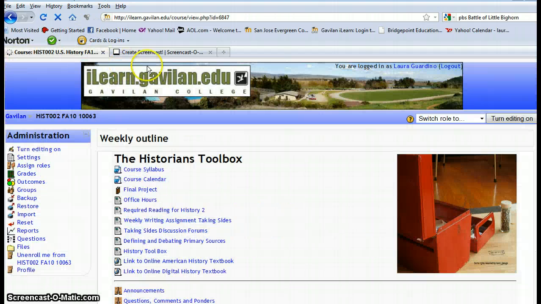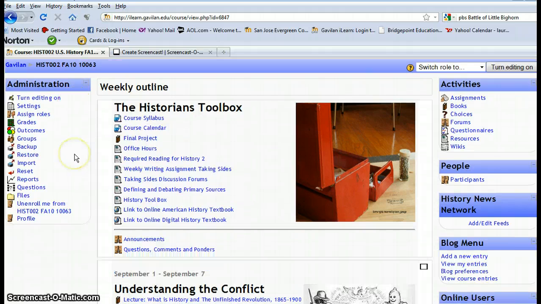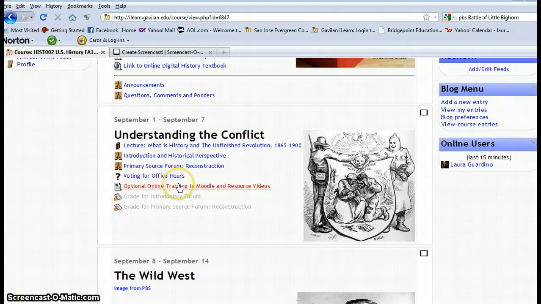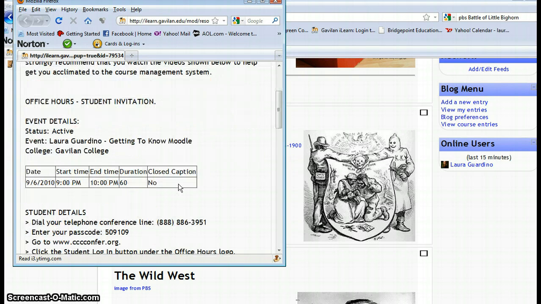Also notice that I'm clicking on the breadcrumbs up at the bar. This is a handy way to navigate through Moodle. If you are having problems navigating through Moodle, this week I will be having an optional, let me stress optional, online training for this course management system that we use at Gavilan called Moodle.